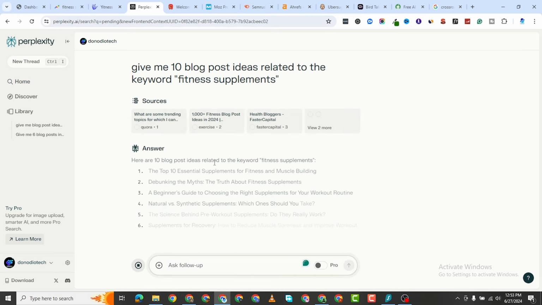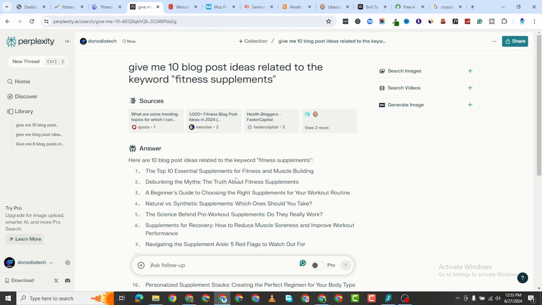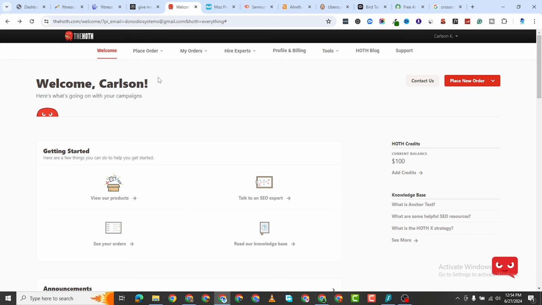It's going to give me the top 10 essential supplements for fitness and muscle building, debunking the myth, the truth about fitness supplements. Now, alternatively, I can come to another free keyword research tool, which is called the Hoth. When it comes to free keyword research tools, the Hoth is as good as it gets. And when you sign up, you get access to $100 credit, which you can use to buy backlinks to your website. This is my own $100 bonus here.